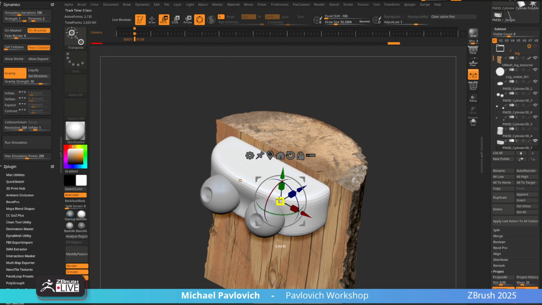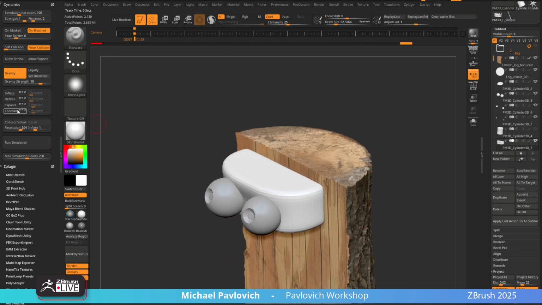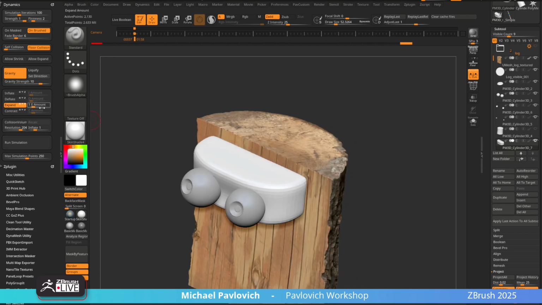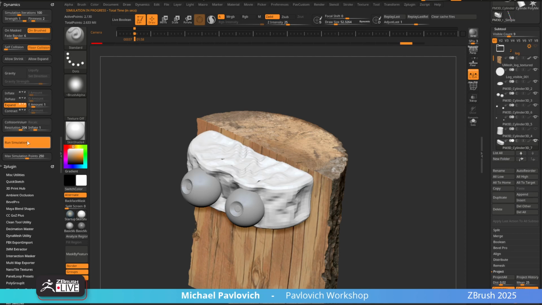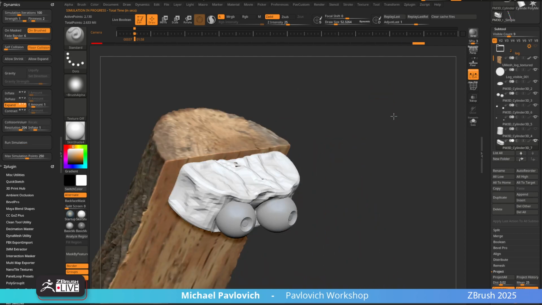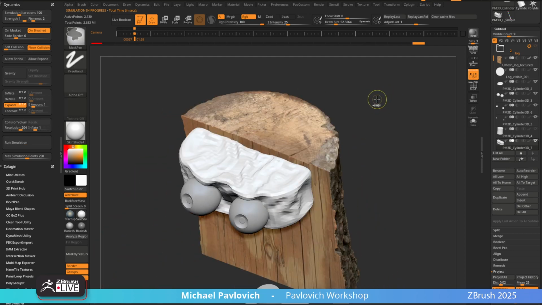Let's scale this down because we're going to be expanding a bit. So we're going to say expand on... Let's see how this works. Expand, amount, run simulation. Whoa. Gravity off, run simulation. Okay, that'll give us some little wrinklies.